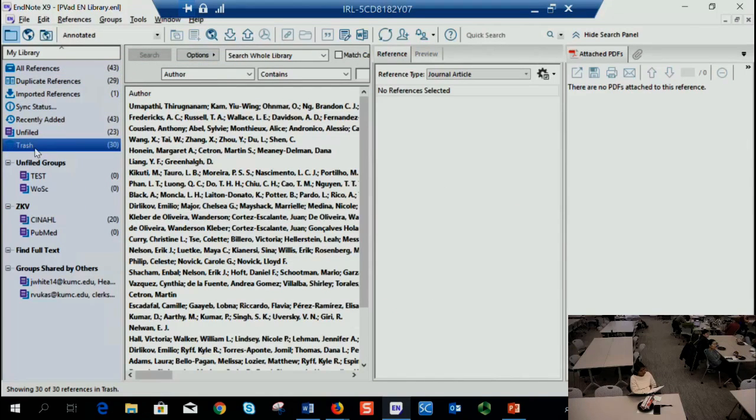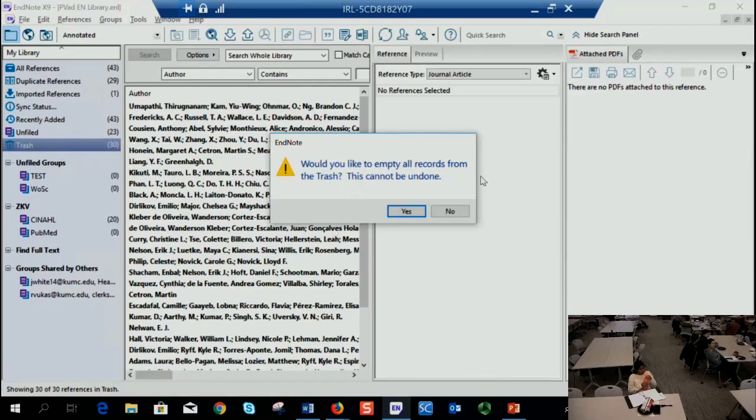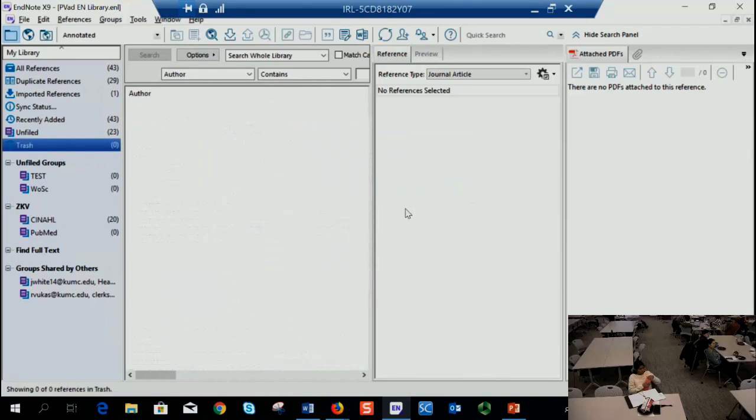And don't worry if you deleted a citation, automatically it will be in the trash, and EndNote is so generous, it will confirm whether you want to delete a citation or not. So in the trash, you can right click and empty trash. See, it's asking, and that's gone.